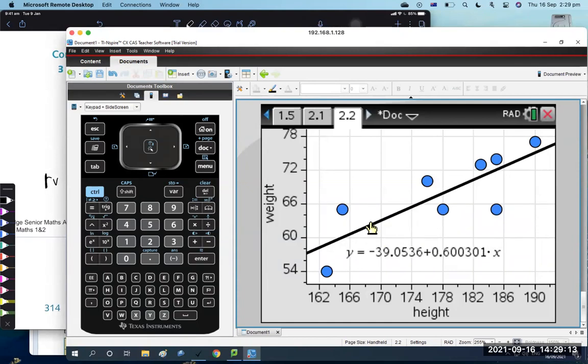In year 12, we use a plus bx instead of mx plus b. It's the same thing, isn't it? Yeah, pretty much. It's just back to front, front to back. Which value is your gradient?